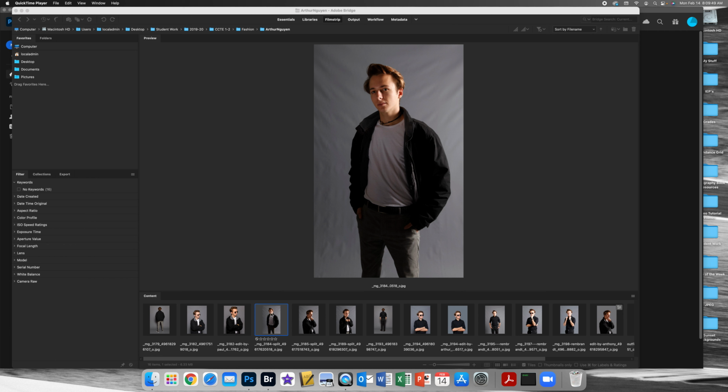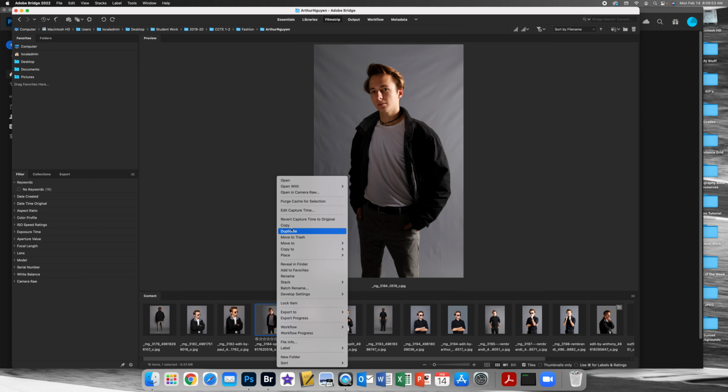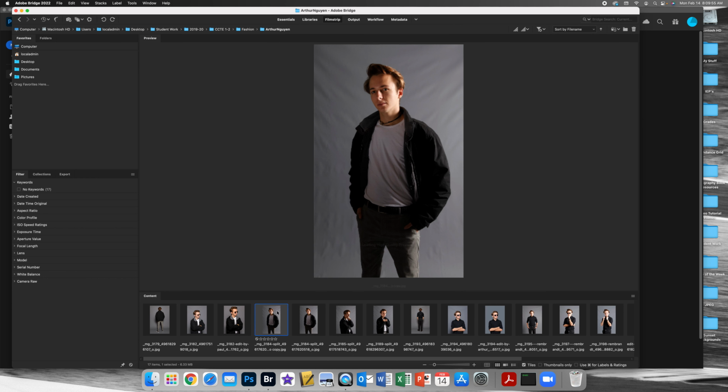So what I'm going to do is grab this photo in Adobe Bridge. I'm of course going to right click or control click and make a duplicate copy of it. I'm just going to change the name to say V2 at the end just to keep track of my different versions, so my before and after. I'm going to open this straight into Photoshop.